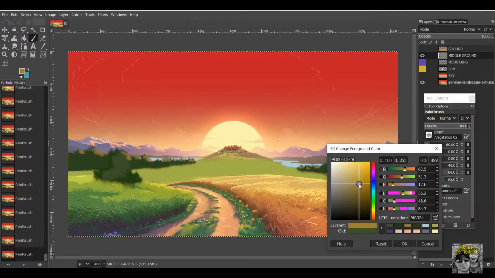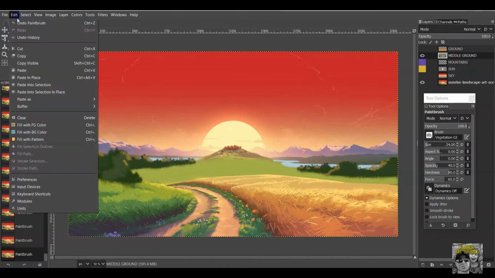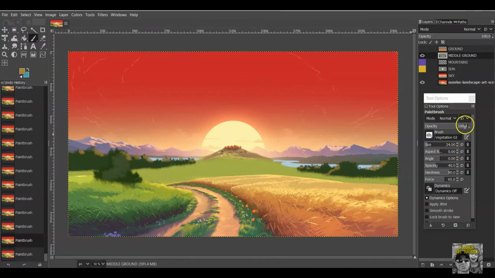Maybe go a little bit more yellow so it doesn't all look the same. Right now I'm going to just edit undo. It's way too big. Maybe make my brush smaller. So you'll see that I'm constantly going back and forth. I don't like it, it's too opaque. Edit undo. So I'm going to turn down the opacity greatly. It's all about experimenting with the brush. Opacity is a big one.